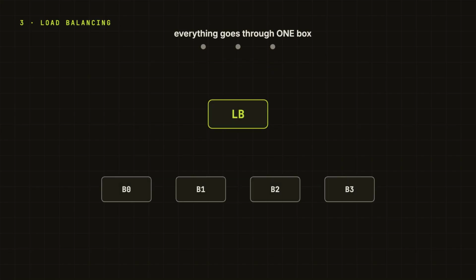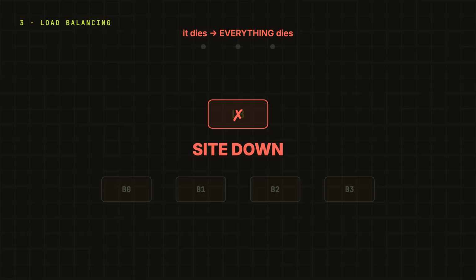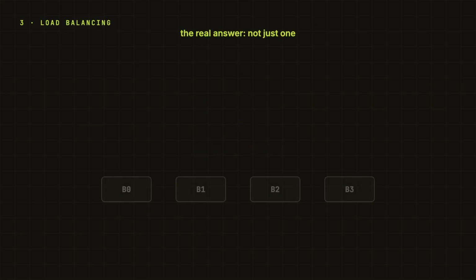So there is one obvious question here. Everything is going through this one load balancer. So is the load balancer itself not a single point of failure and a bottleneck? If it goes down, the whole site goes down, right? So the real answer is we do not have just one.